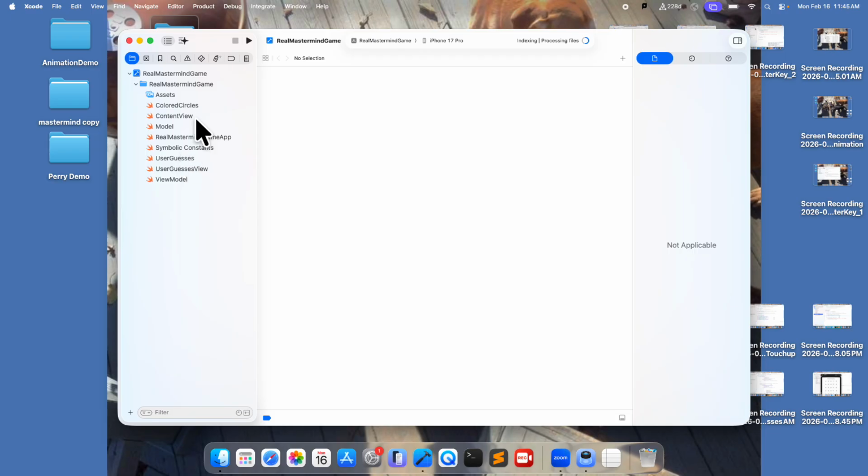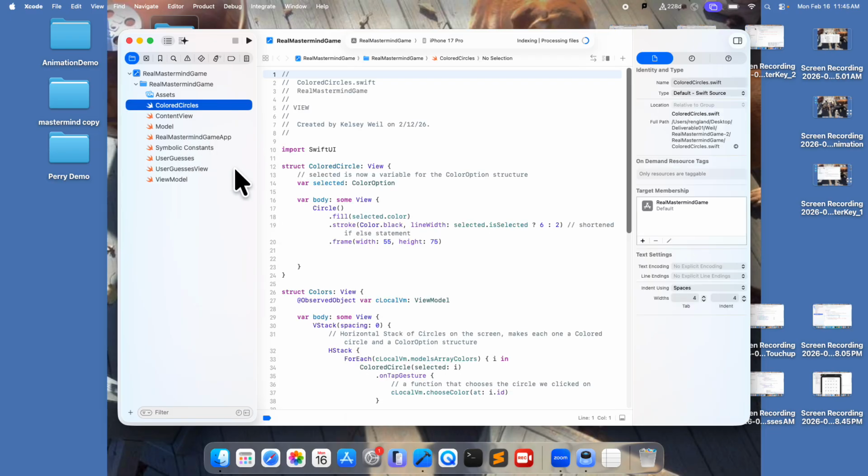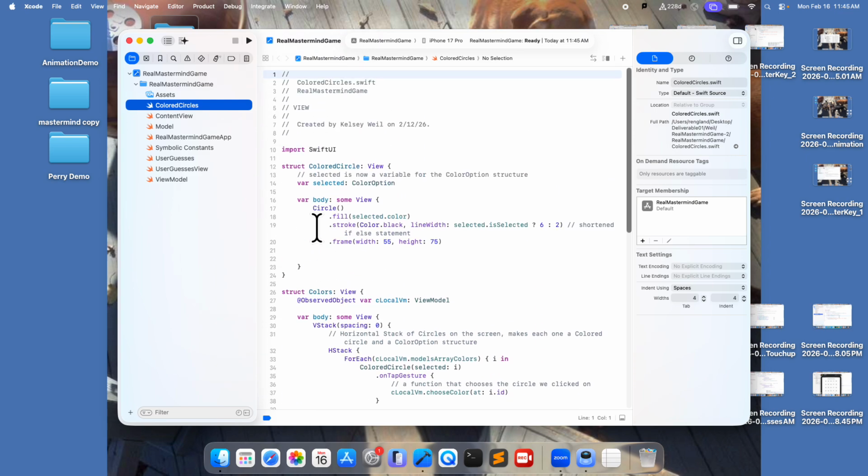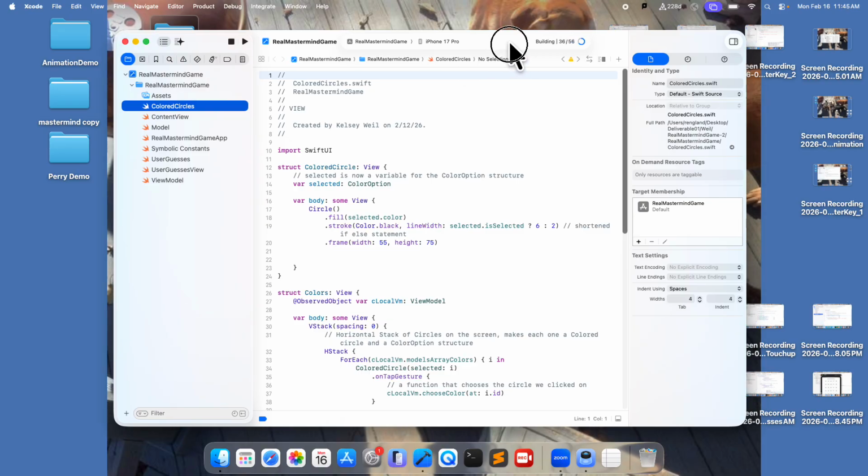I think this is the right one. Okay. All right, so here's mine. I guess I'll hit run first, and while that's loading, talk about it.